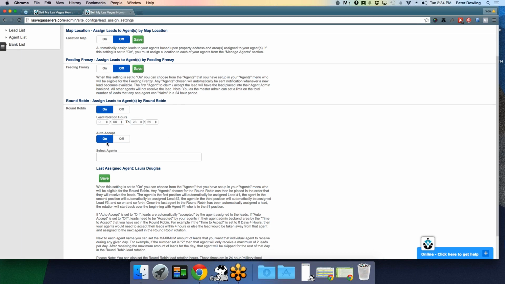Auto accept is just a column in your CRM. It says accepted, and it'll say accepted or not. And so if you want it to automatically just say accepted, we leave that on. If we turn that off, it's if you want your agents to manually click accepted so that you're working on it. And so we'll cover that in a little more depth here in a little bit.